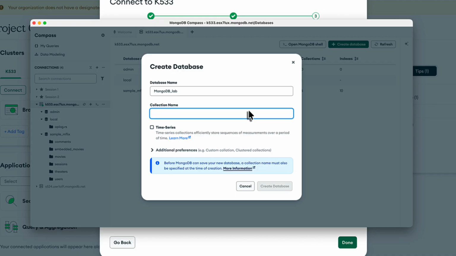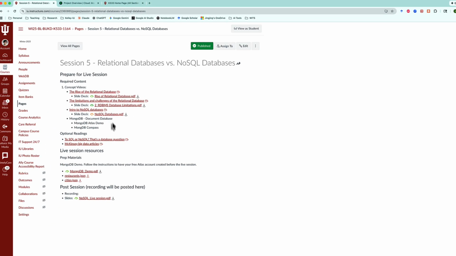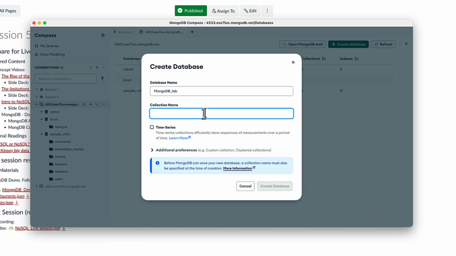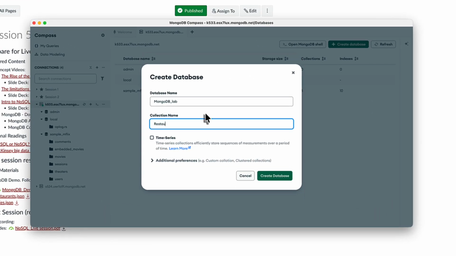So the collection name here depends on the table name that you try to create. In this demo, I would like to use a restaurant. If you have not downloaded this yet, please go ahead and download the restaurant JSON file and the cities JSON file from session 5. Okay, now create database.